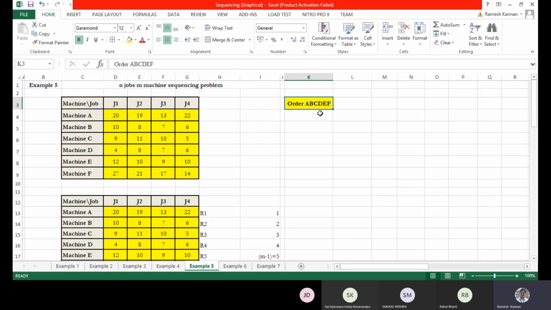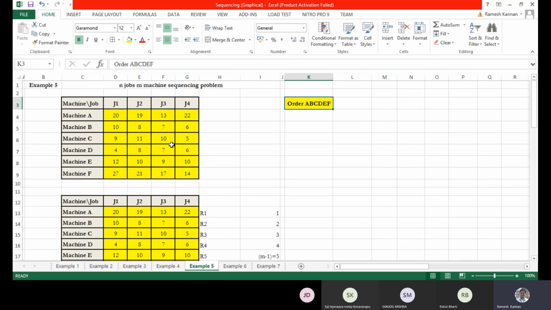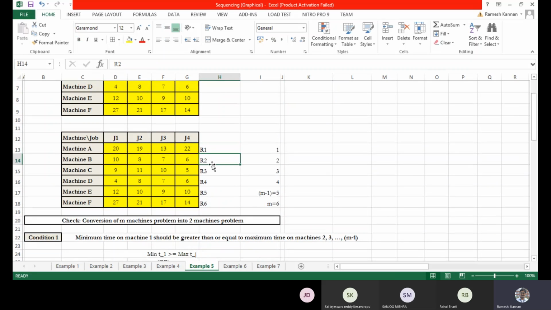So this is also fairly the same. In this case, I have not taken any order, so I've just made the order A, B, C, D, E, F. So this is a 6 machine and 4 job problem. The same thing, I've made a table with row 1, row 2, row 3, row 4, row 5, and row 6. And you have to understand this. Row 1 is 1, row 2 is 2, 3, 4, and the final row is M. M is equal to 6 here.